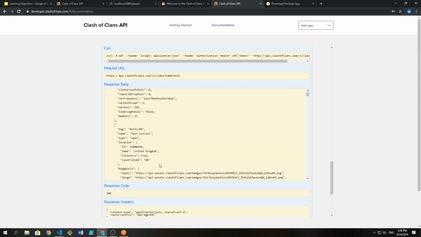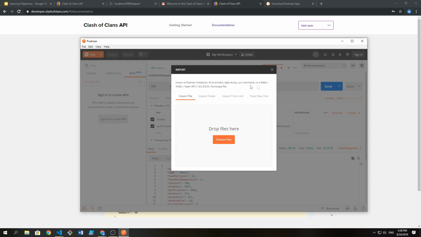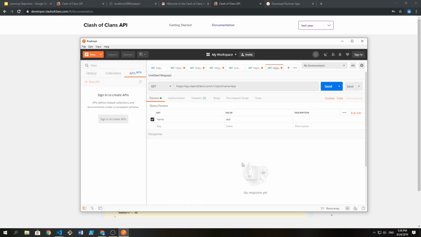Boom. Okay, so we're getting something back, which is great. So you'll notice in here the URL is /clans ? which is a query string, and the query we're giving it is a name that equals test. So what we'll do, just because we can, head back in here, copy paste, boom.